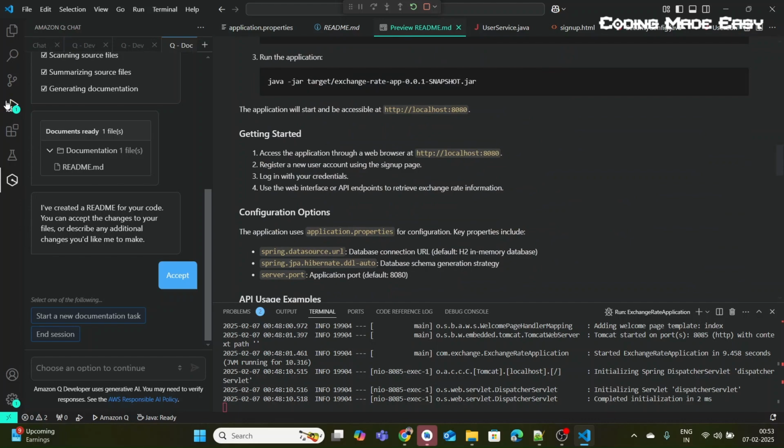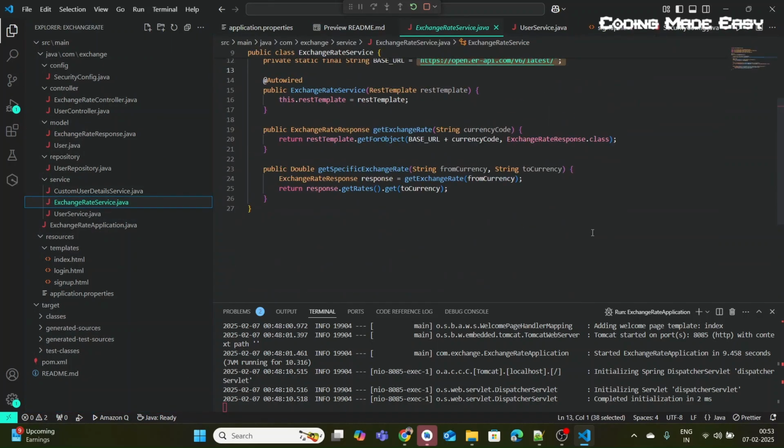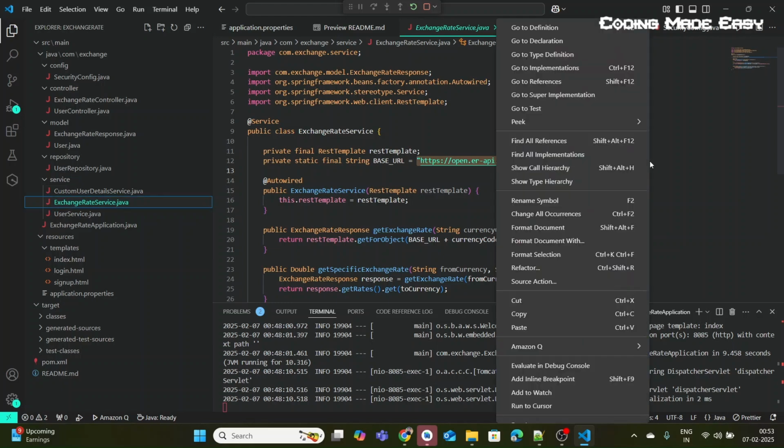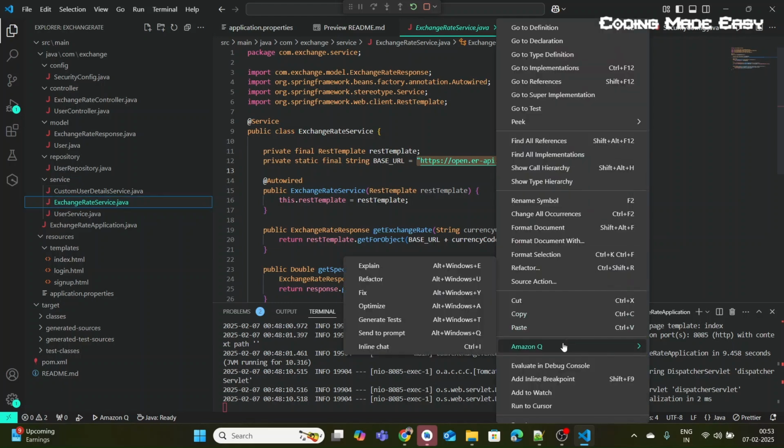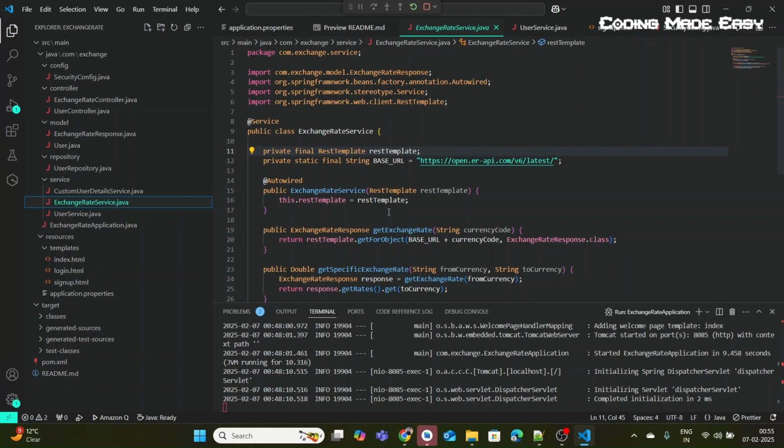Then we can generate JUnit test cases for the service class. So we'll go to a service class, then right click, send to prompt, or there is an option to generate test. So click on it. This is how you can use Amazon Q to create applications.